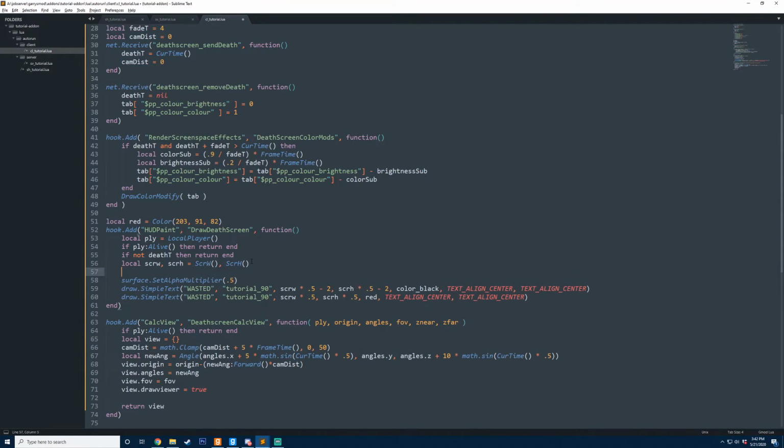So I'm just going to create a little variable here called local r. And what I'm going to do is set this to the cam distance. So this is going to be climbing up from 0 all the way up to 50. And we're going to divide this by, for example, 20.